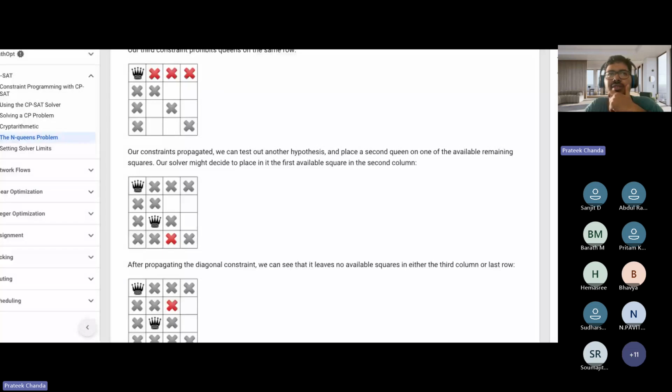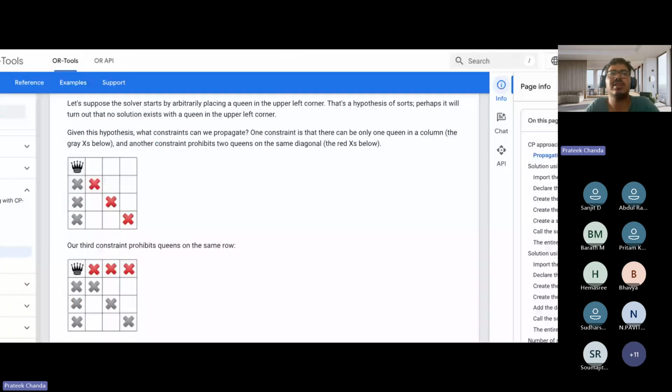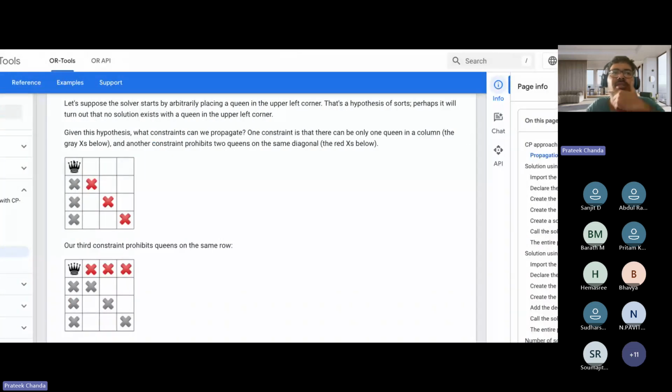If you look at the visualization, what is done here is we place the first queen here. All your rows here are blocked, all your diagonals are blocked. There's also a third constraint which says that all your columns are also blocked.